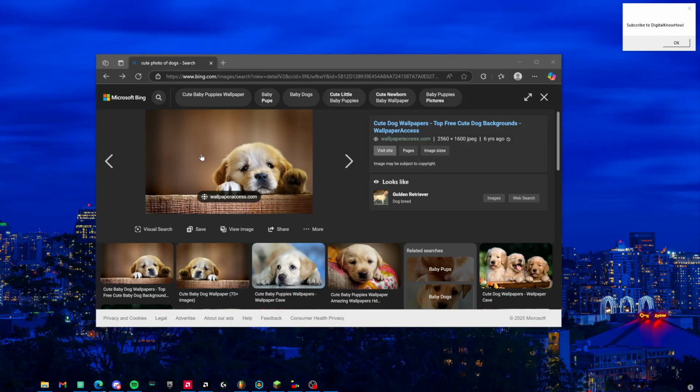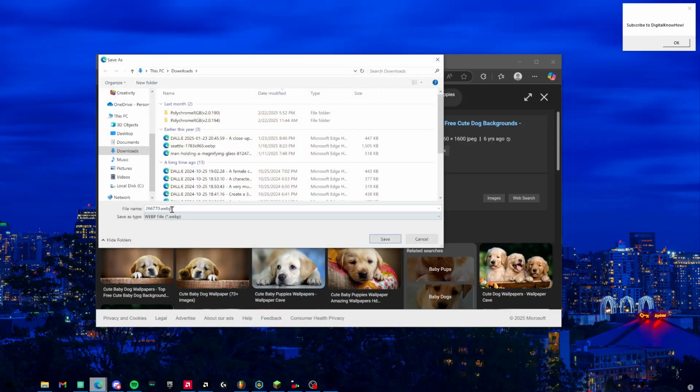You can see this by trying to save your image. If you can see this little tag at the end, the dot whatever, for me it's WEBP, it could be .avif or .jfif or .png. If you can see this, then it's correct. If not, I'll show you how to do that now.